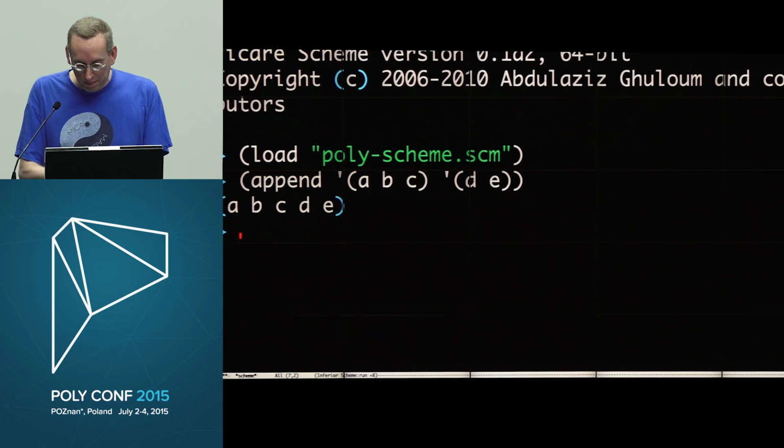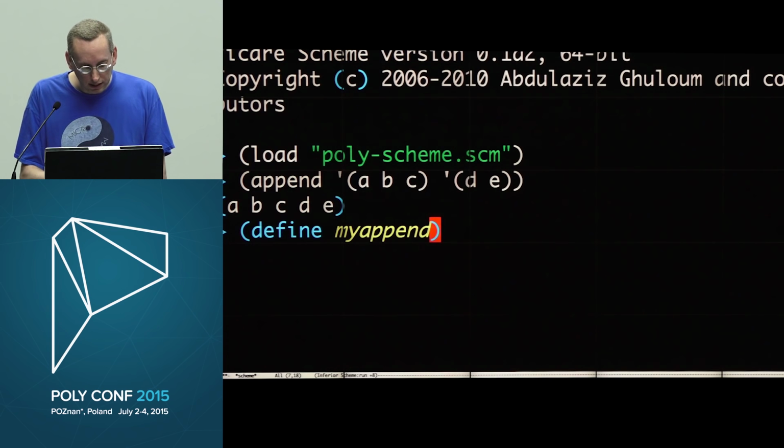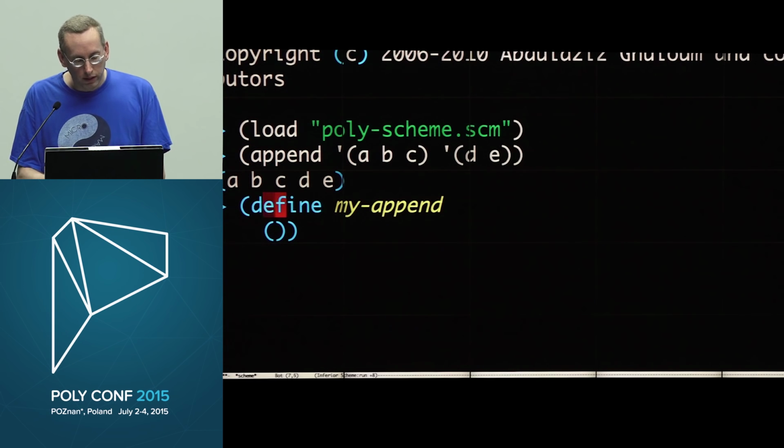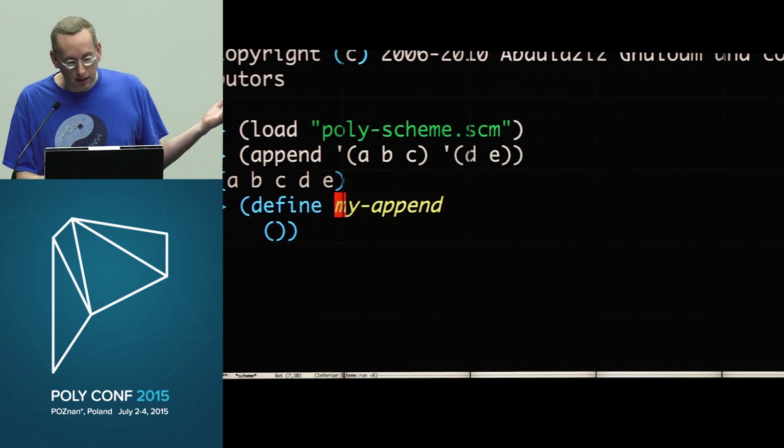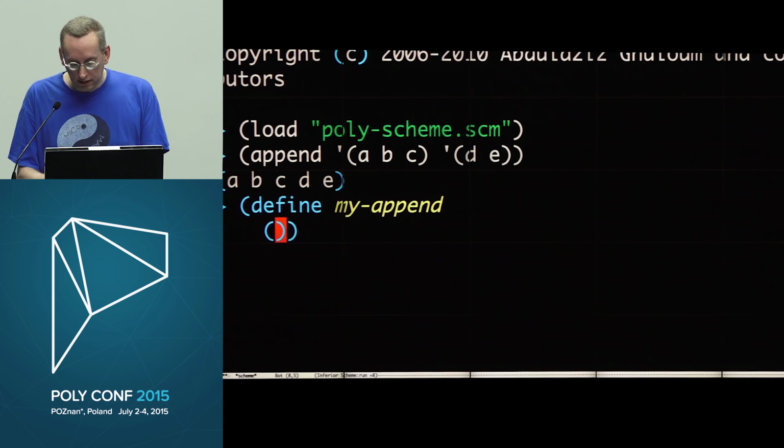And let's define append. I'm actually not going to define append. I'm going to define my append, just so I don't trash the built-in one. And in Scheme, if you don't know Scheme, that's fine. There's not much to it. We've got define that gives a name to something. So we're giving the name my append to a function we're defining using lambda.